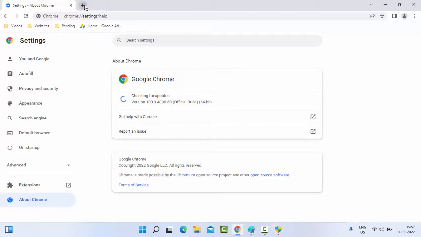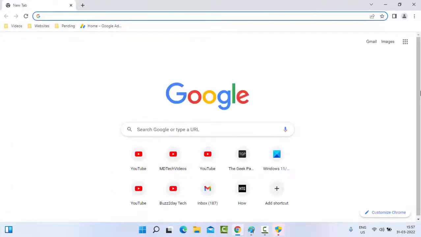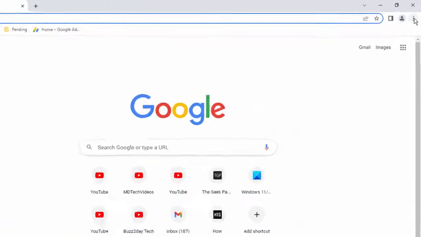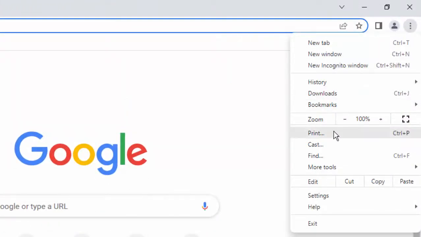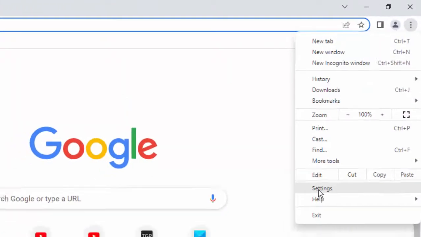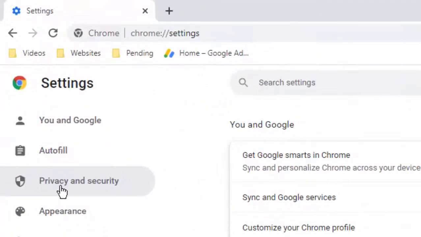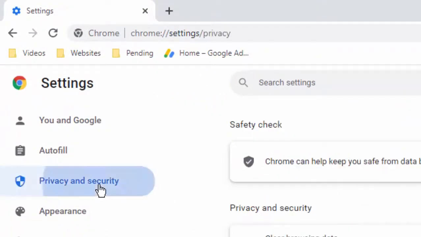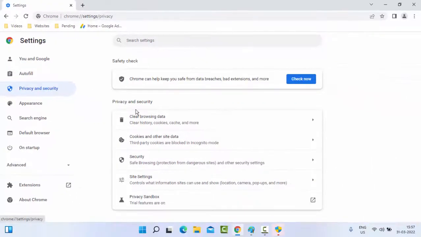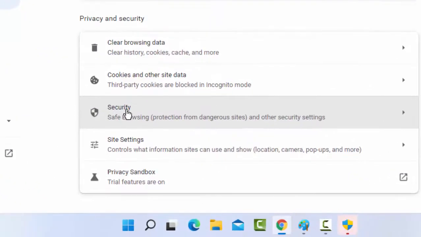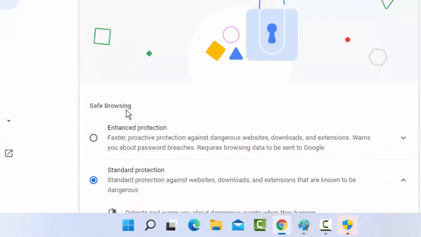So after the update, once again go to the top right side and click on the three dots. Now select Settings. In the settings, guys, you select Privacy and security. In the right side panel, click on Security, select this option.